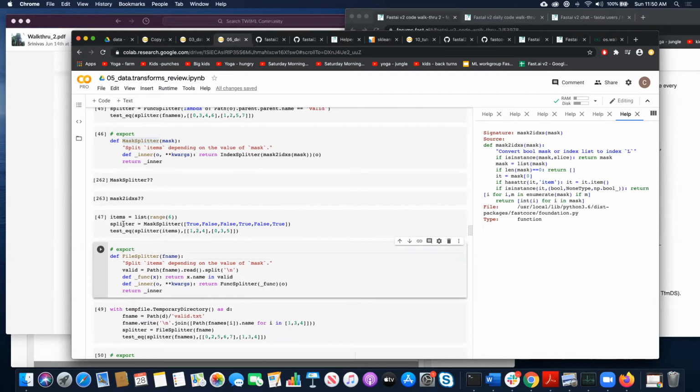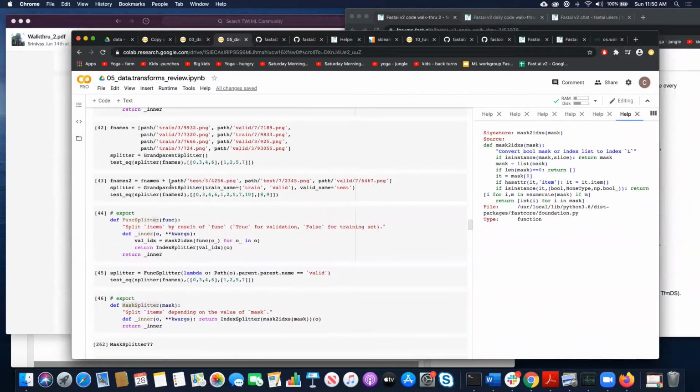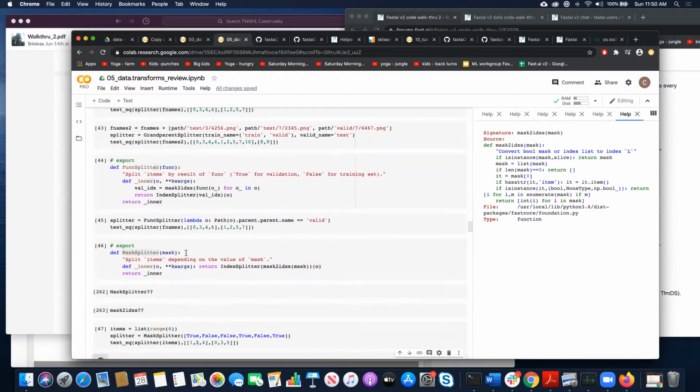And that's because the mask splitter returns indices according to which the splitter splits. Okay. So I thought we had something else, but what is the difference between that and the function splitter? Function splitter is doing that, right? Function splitter uses mask to IDXs under the hood.